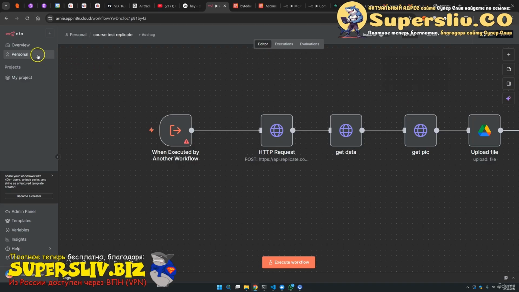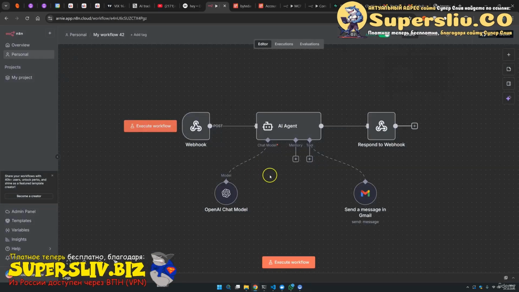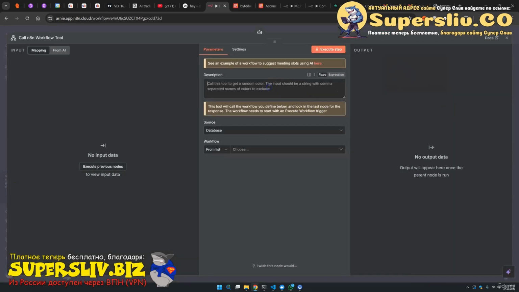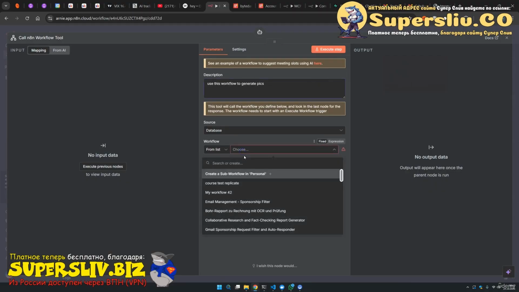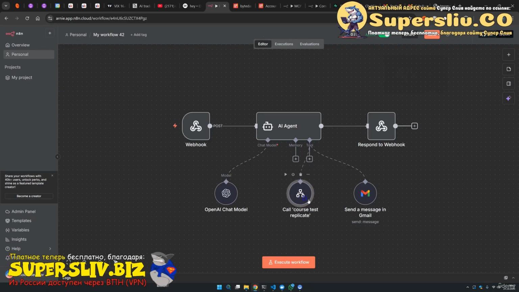Now we switch gears, we come back on personal, we come on this workflow, and on this workflow we press plus, and we use a call n8n workflow tool, and we type in use this workflow to generate pictures. And we use obviously the course test replicate workflow, and we send data. All of this should in theory work right now, but if you paid a little bit of attention, we need to do one more step, and I will show you this if you don't get it until yet.